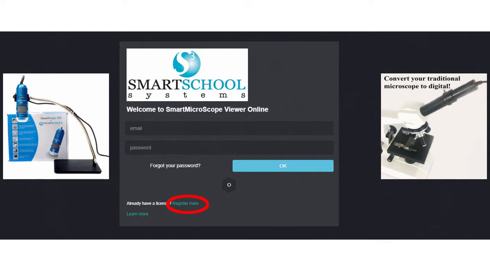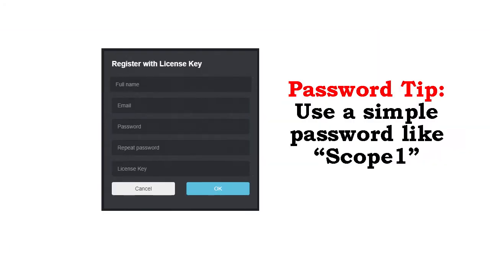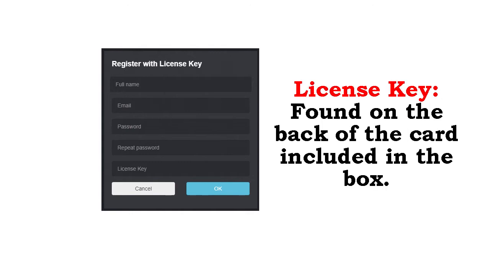Now when you click register here, it takes you to the registration page where you'll enter your full name, your email, and use a very simple password for this. And in the bottom field is the license key. You'll find the license on the back of the card.